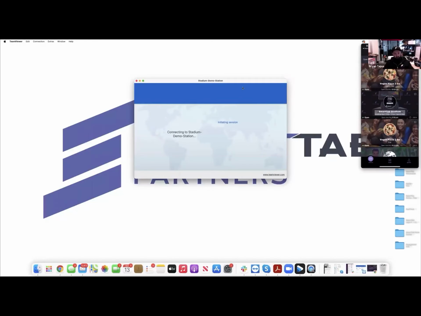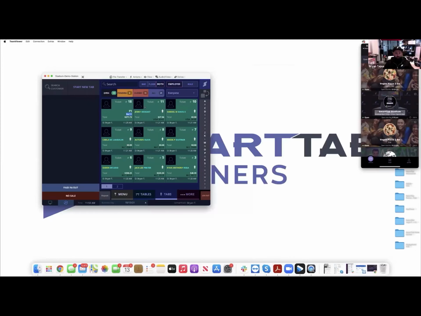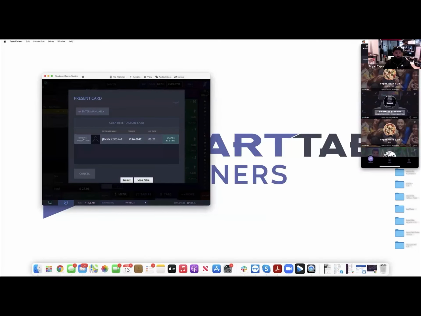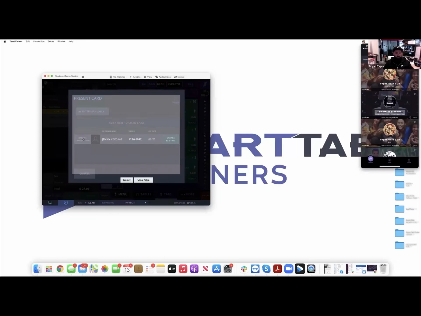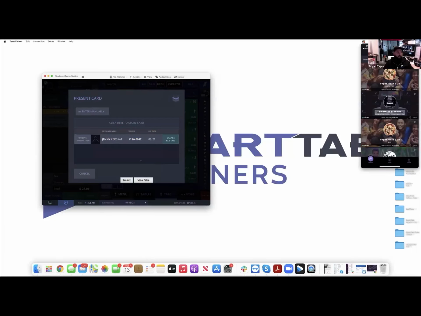So remember what I was telling you, I was starting tabs with the cards. If I just go back to Jenny here, I hit credit, you can see there's an offline transaction option. So it's telling you, hey, this is an offline transaction. It's not actually running the payment. The internet's down or your payment processing is down, right? But what do you want to do? You want to run offline. That way it still populates the receipt, right? So it's going to print out the customer receipt at that point.